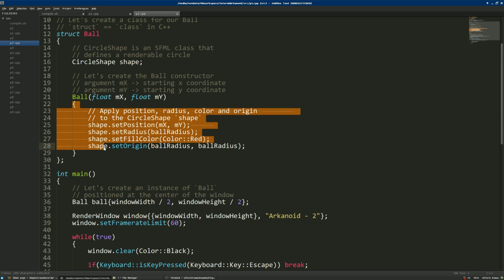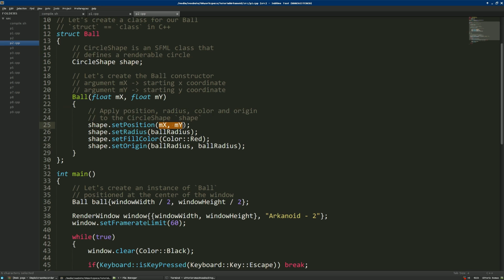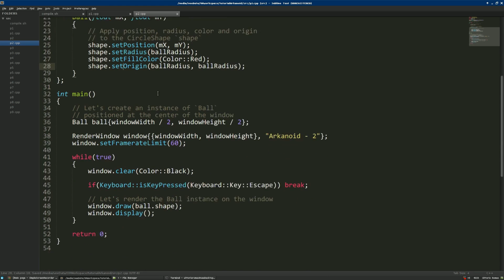So inside the constructor we apply the position to the SFML shape, and the radius to the shape. We set a color, in this case I chose red, and an origin for the shape. We want the origin to be the center of the shape, so our origin will be two coordinates, x and y, equal to the ball's radius, so that the origin will be precisely in the center of the ball.